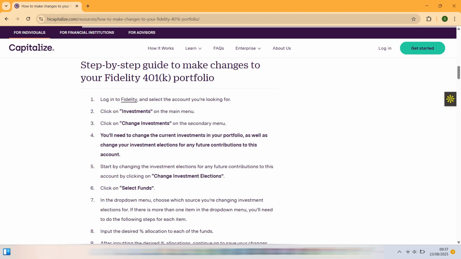It's a good idea to begin with your future contributions so that any new money going into your 401k is directed toward the funds you prefer. To do this, click on Change Investment Elections, then choose Select Funds.